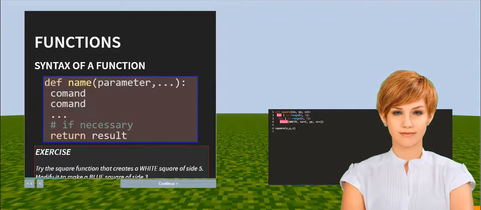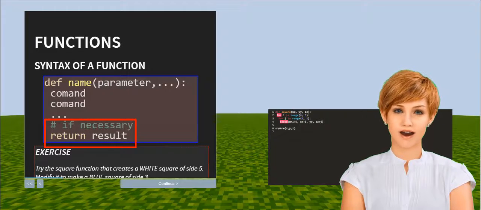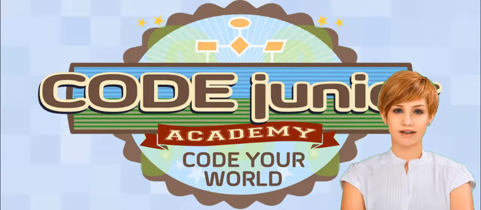After the commands, at the end, if necessary, we have the keyword return followed by the result. This is useful in case the function returns a value after a calculation. The name of the function must be meaningful, because when we call it we must remember something of what it does. Now we will see various types of combination of what I have said and how it is used.